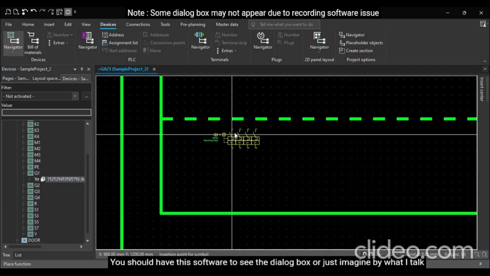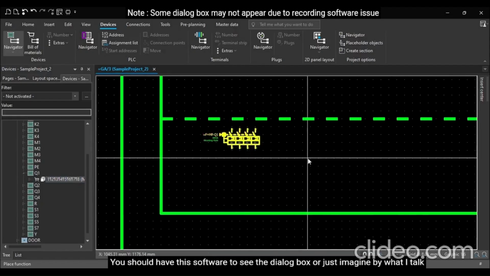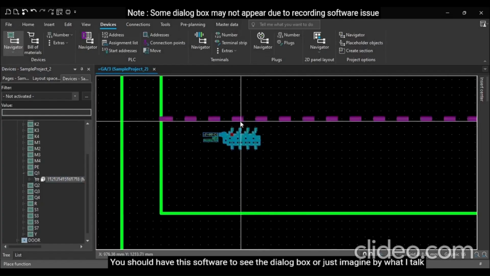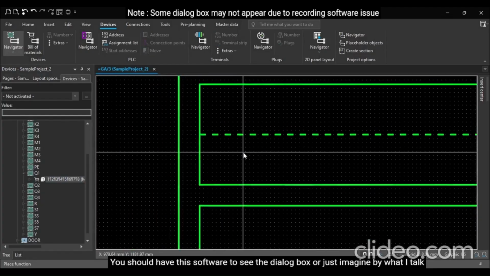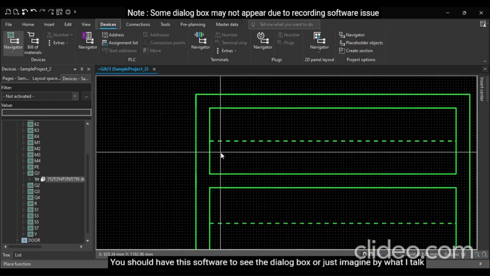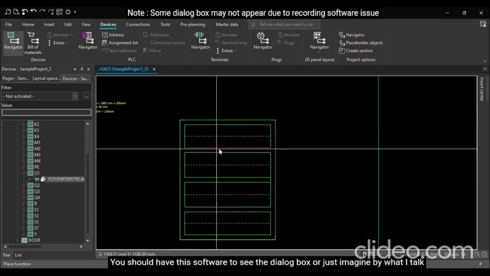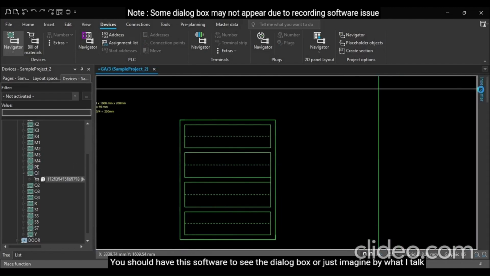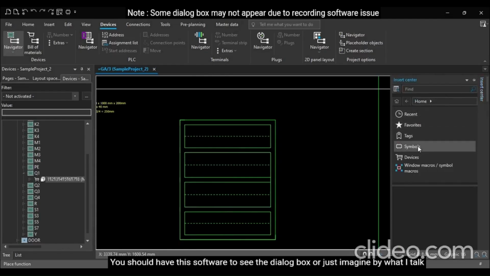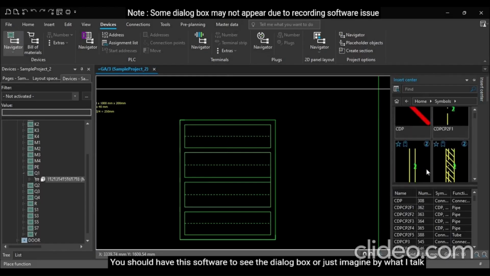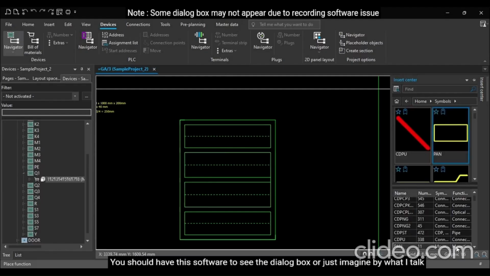And see what happened: if we place it here, it comes as a symbol. We want to show it as a device. The main part now is that if you do not insert a mounting plate on this, it will come as a symbol. So now we'll go to Insert Center, go to symbols, then maybe mounting panel. You can see what this is. See, this is the mounting panel.